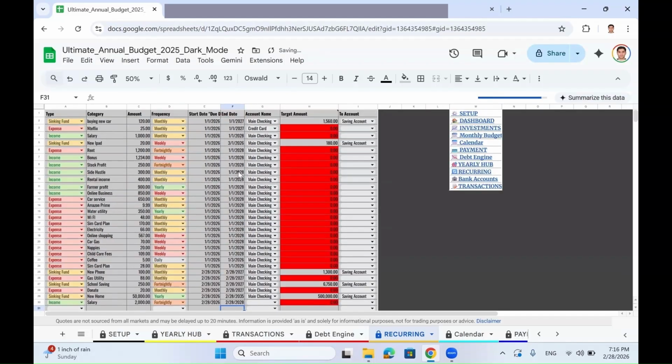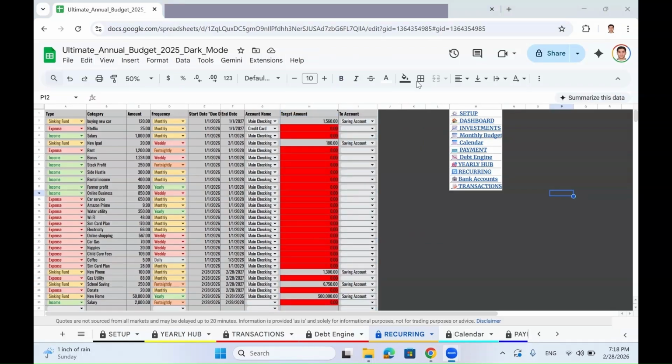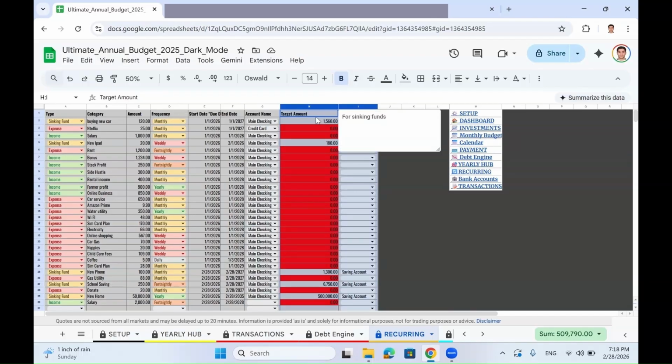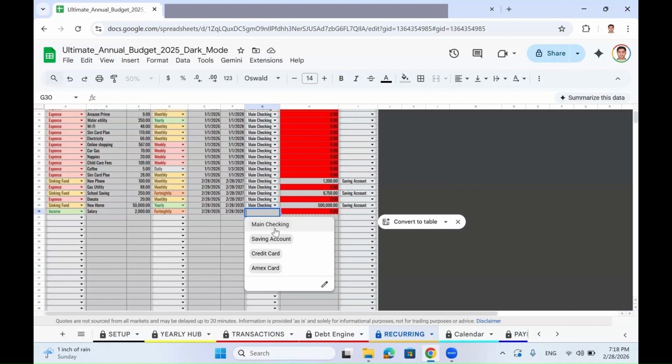One thing you need to consider is columns H and I. These two columns are for sinking funds only. You should not fill them unless you are filling a sinking fund or saving goal. Here we add the income, so we don't need to add anything, just where the salary will be transferred to, which is main checking. So just put that here.